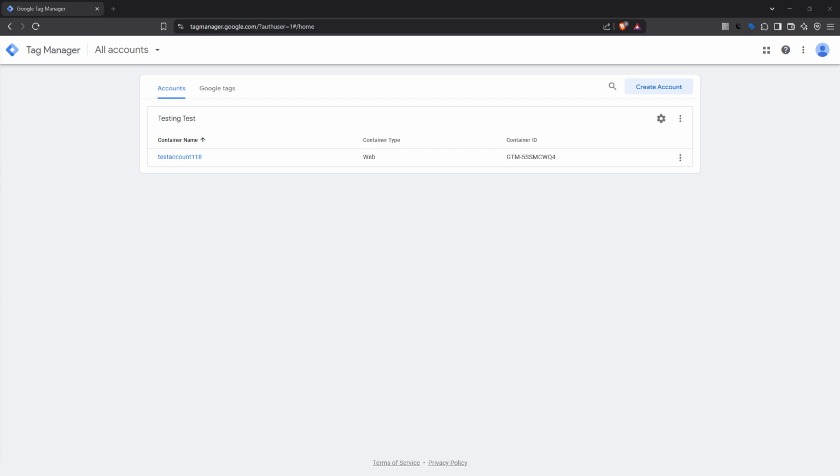First, you'll want to open your web browser and navigate to tagmanager.google.com. This is the primary platform where you'll manage your Google Tag Manager settings and configurations. Once you're there, sign in using your Google account credentials. After successfully logging in, you'll arrive at your GTM account dashboard.